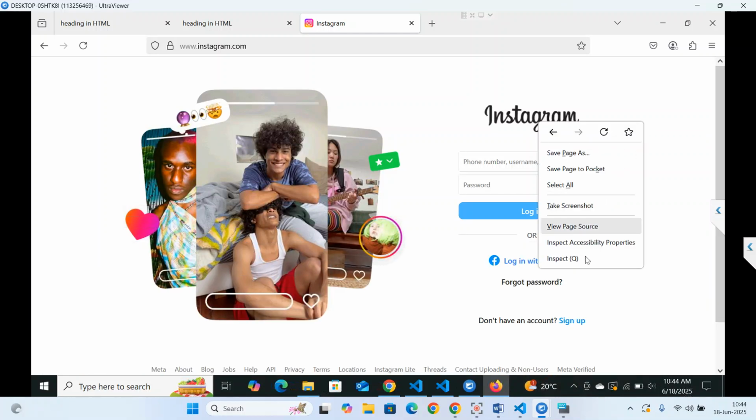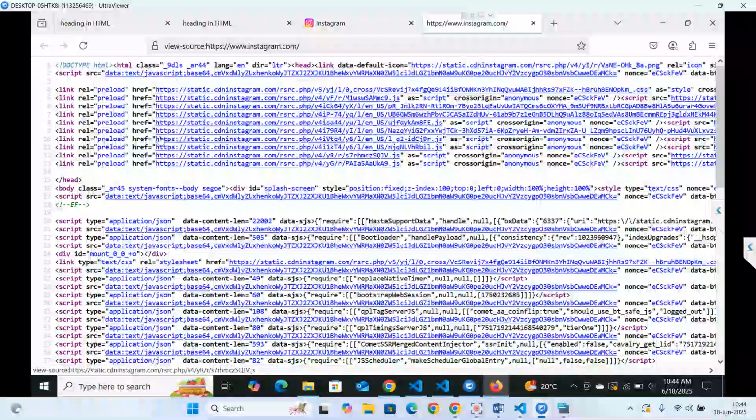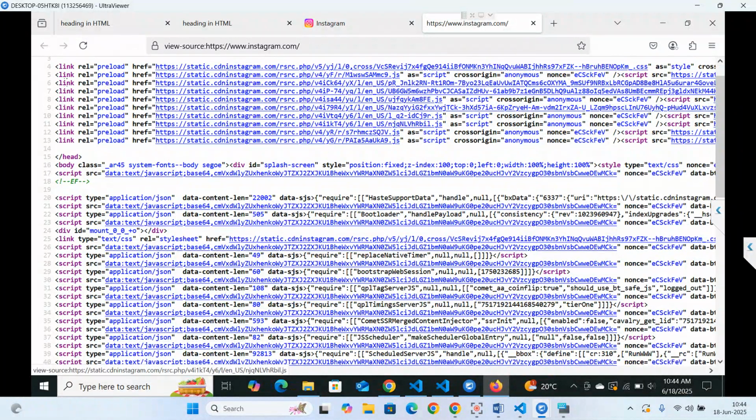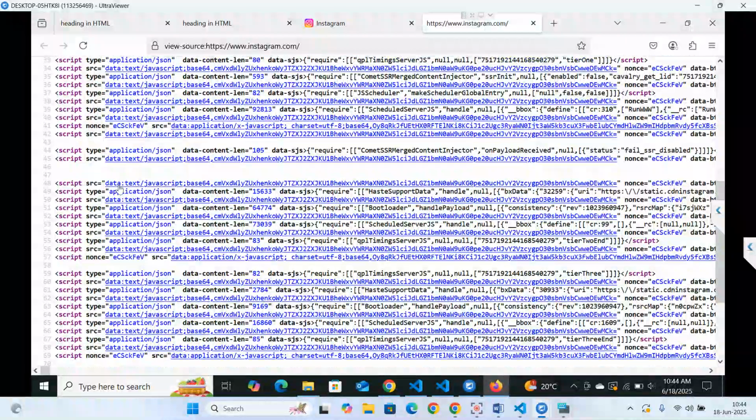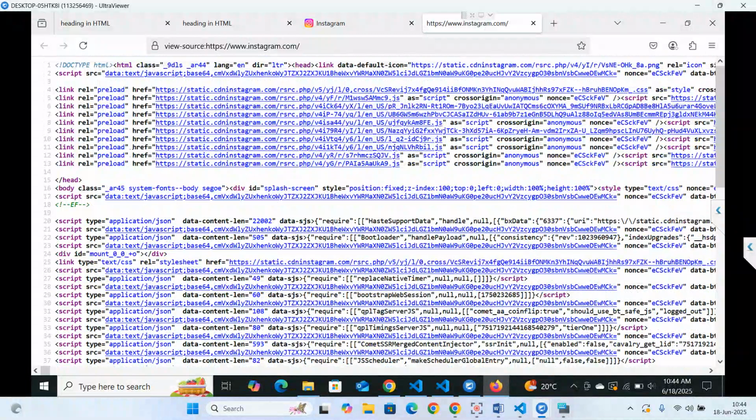Right click, then you come to inspect. The other way is right clicking, then you come to view page source. So the page source will also be able to tell you. So you can see doc type, it's HTML, and all these things. These are just scripts that they have included in the document, but generally that is the composition of the page.